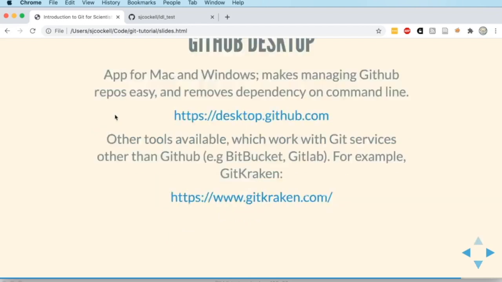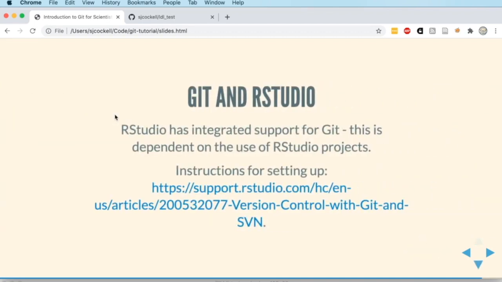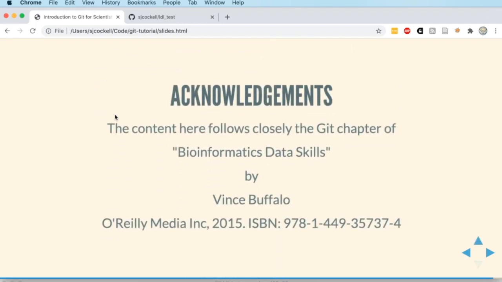So GitHub Desktop is a very useful application for working with Git graphically, so you don't necessarily have to know all of the command line incantations to be able to work effectively with Git. I'm going to look at RStudio a bit later on, so I'm going to come back to interfaces between Git and some other software tools. So I'm going to come back to RStudio a little bit later on in the session.